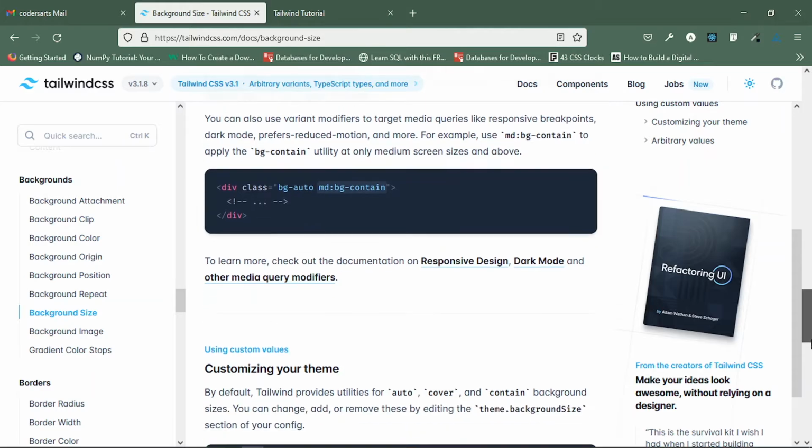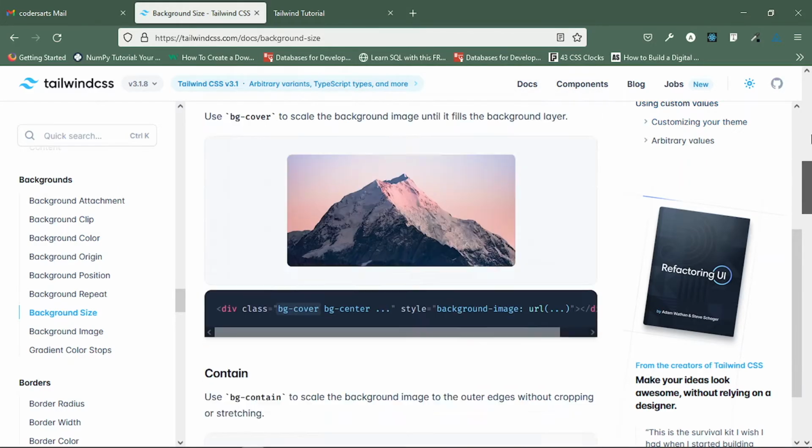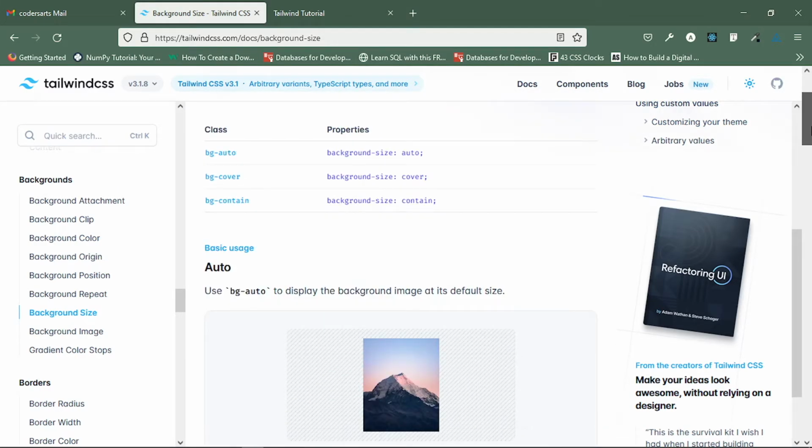Then there are hover states, and other things as well. So basically you got the idea, right? Cover and contain are the main values. Cover will fill the container with the image, whatever the height and width is. And then there is bg contain. It will show the complete image in that container.